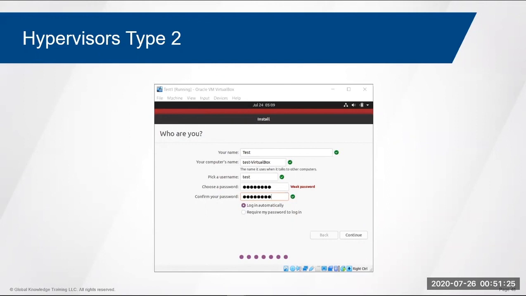And I was not able to leave everything blank. I just put my name as test, and then it filled in everything else except for the password. And notice it says weak password. Well, the password I chose was password with a zero. But it's easy to remember. Once again, it's a test unit.